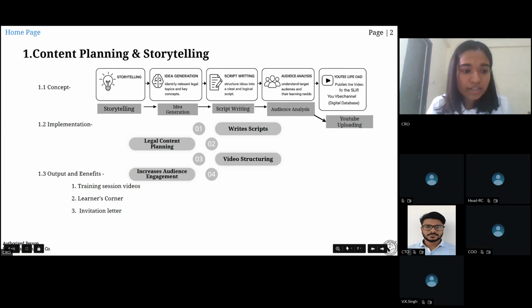The output of the benefits means how this content planning is useful for our firm. For example, here you can see the training session videos on YouTube. There is a playlist called training session video, and also the learners corner and invitation letters. All the invitations to the training sessions have been made using video structuring to convey the invitation in video format. Next, let's move to the next slide.